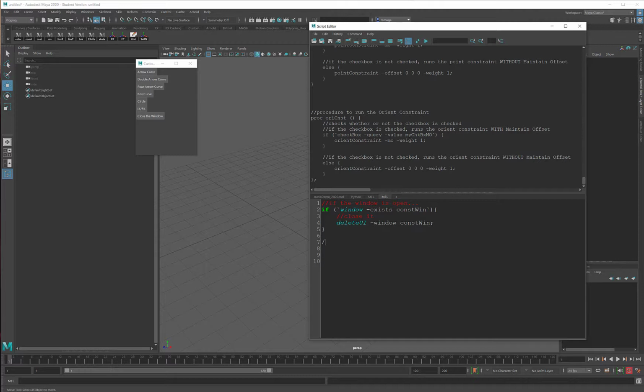Next, I need to make the window. So this is going to be window, resize to fit, true, title, constraint window, and then the name, semicolon, column layout, semicolon, and then we will show window, constraint win.